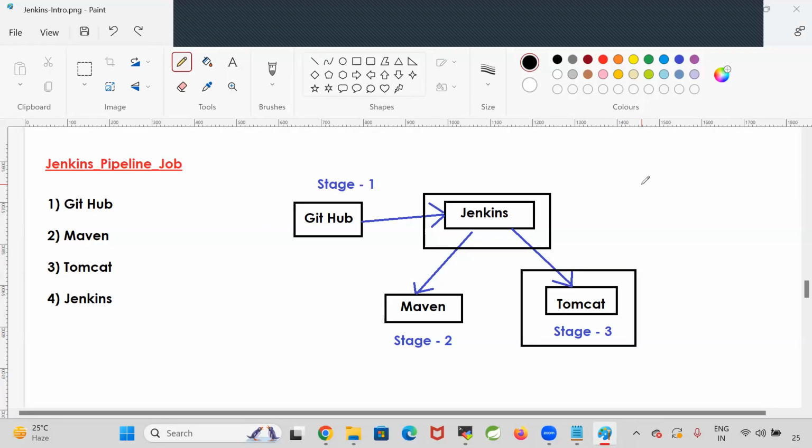Where do we need to deploy that WAR file? We need to deploy that WAR file from Jenkins to Tomcat. Are you guys able to understand this? We need to deploy the WAR file from Jenkins to Tomcat.